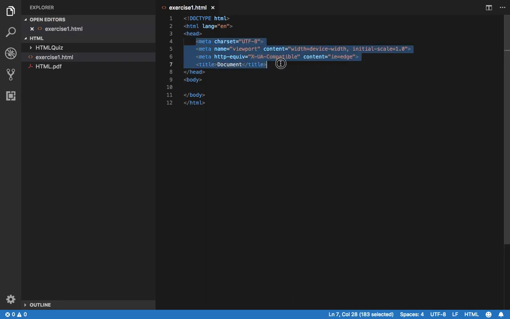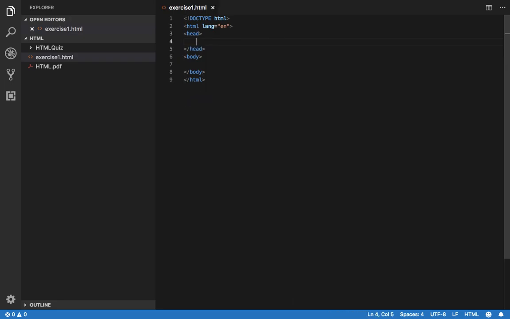So I'm just keeping the head section blank right now. And then we are using the body section and then the closing HTML. So this is the syntax of the HTML page. HTML starts with the HTML tag and ends with the HTML tag. Head, head end, body start, body end. So this is our entire HTML page.